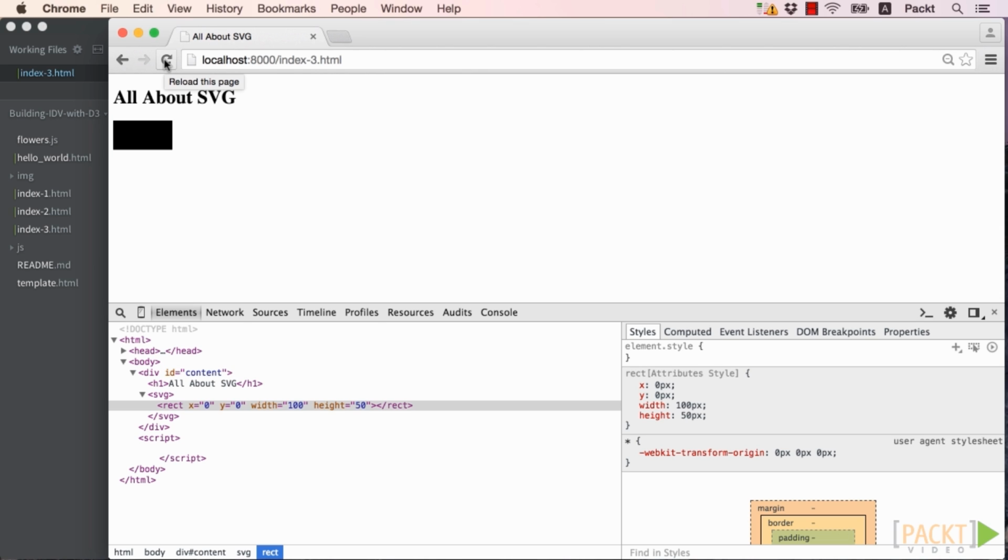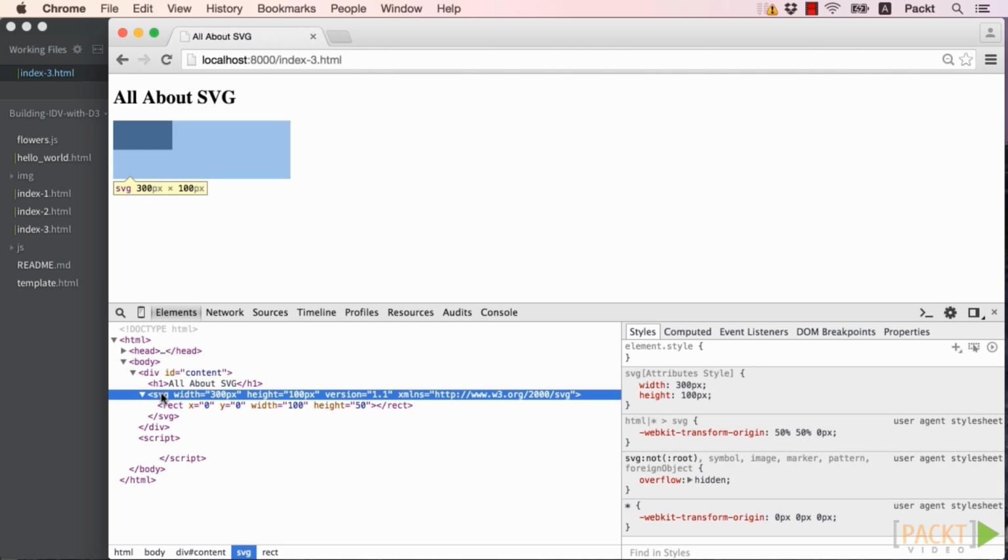And this is a good time to mention the coordinate system used by SVG. Anyone familiar with computer image programming will remember that the coordinate system starts at the top left corner at 0, 0. As we move to the right and down, we increase our x and y values positively. So, for instance, if we had initialized our SVG container to have the width of 300 pixels and a height of 100 pixels, we would have a coordinate system that looks like this.